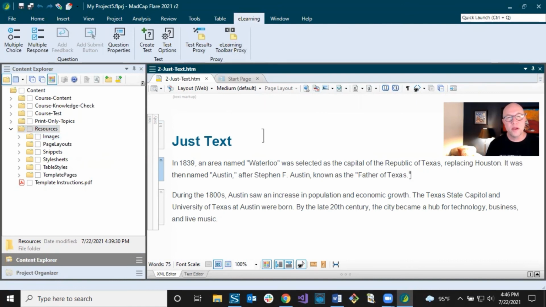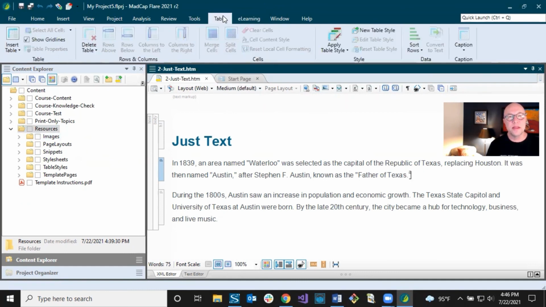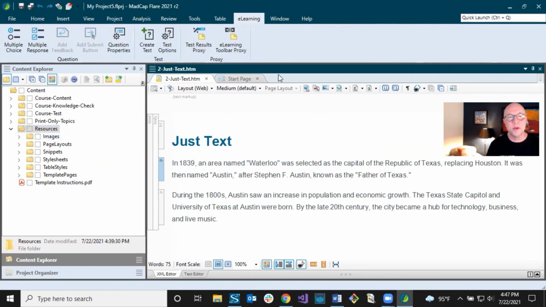This is what you're going to use a lot to add your question sections, your e-learning elements. And you might use other ribbons as well, like the table ribbon is a common one, and so on. That's a quick look at the XML editor and the ribbons. But yeah, the e-learning ribbon is especially important for you as you're creating courses.